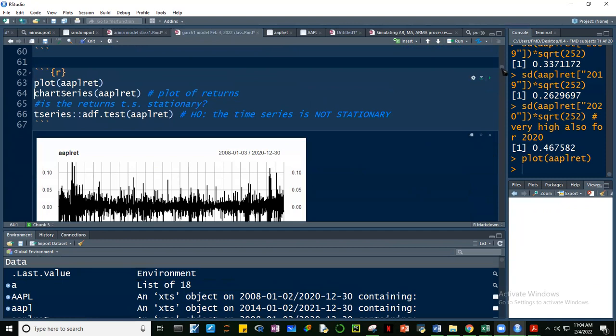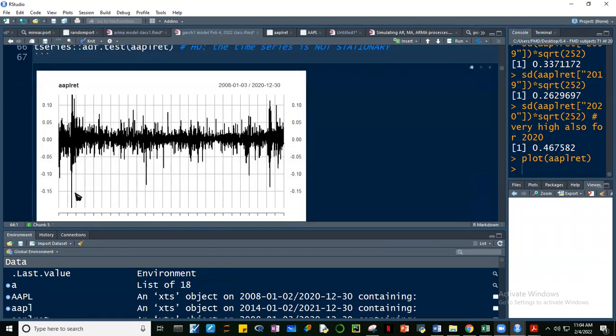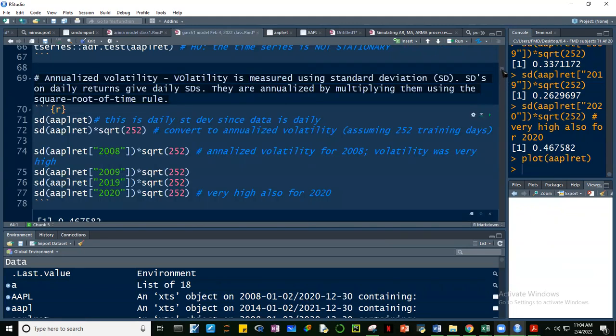Here, plot Apple returns. Ito yung sa 2008 to 2009. Ito yung sa 2020 malamang. So may mga spikes tayo dito which ARIMA cannot explain. So that's why we have to use GARCH.